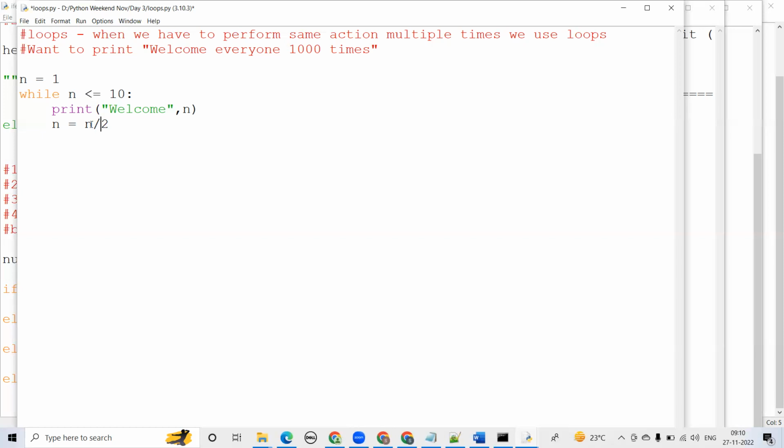So any condition, you can have n plus or n minus or n divide by, it will go here and it will check this condition. Be it a floating value, be it an integer value, that does not matter.